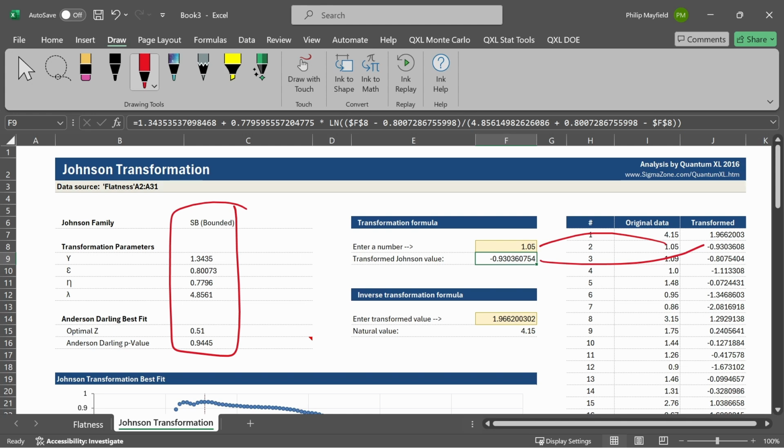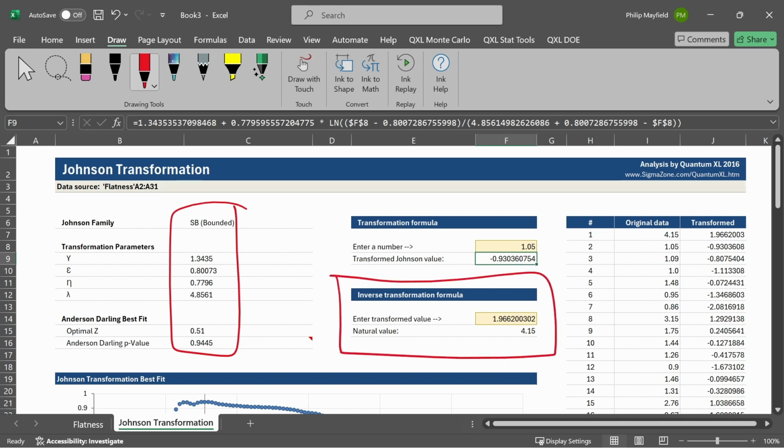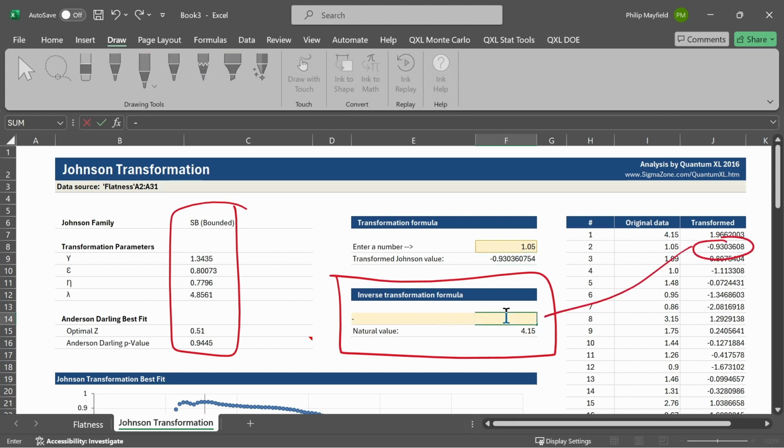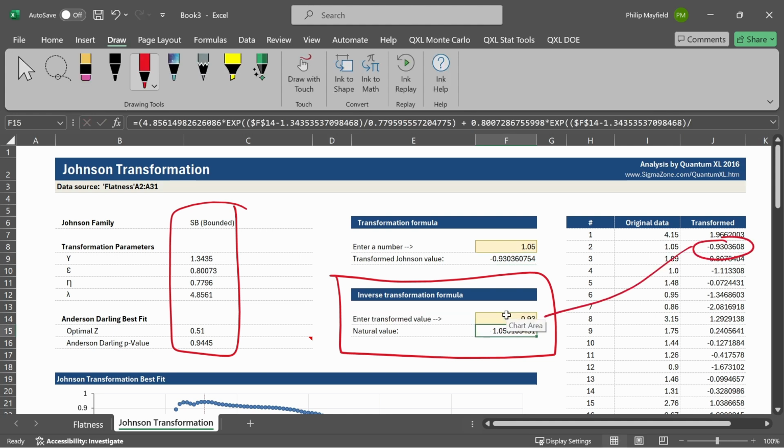Below that is the inverse transformation formula. The inverse transformation formula takes a transformed value and puts it back in its natural value. As an illustration of that, I'm going to take this negative 0.93 and type it in here for the transformed value. And you can see that the result is that it transforms it back to its original data of 1.05.